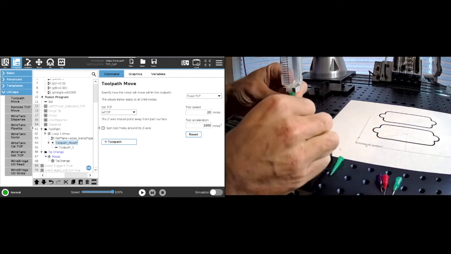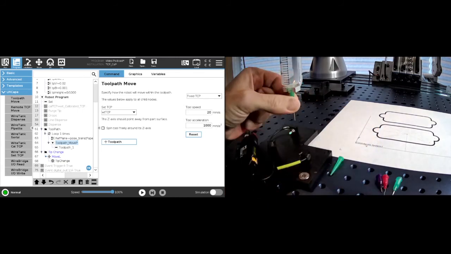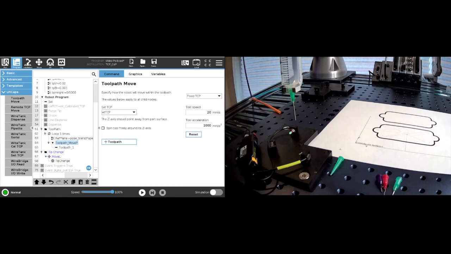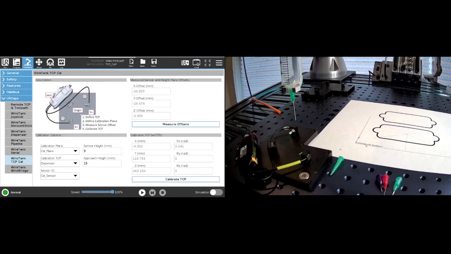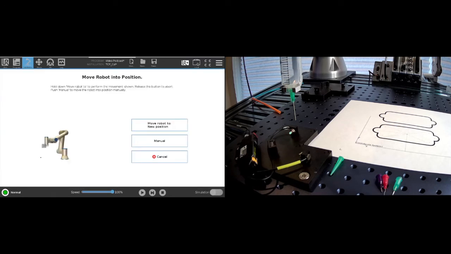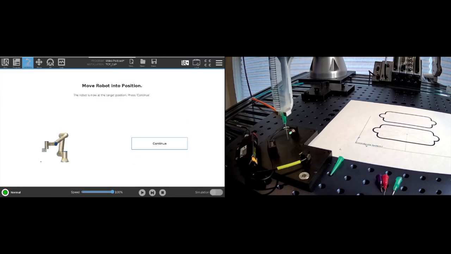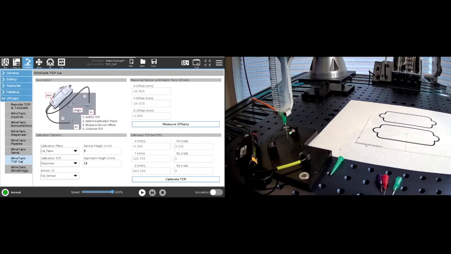And so when I put this tip in here now, and I go back into my installation, and I say TCP cal, I'm going to recalibrate this TCP. It will ask me to move to that new position. I will hit continue. And again, it will go in there, it will search for the offsets. And once it has searched for the offsets, it will line up there.